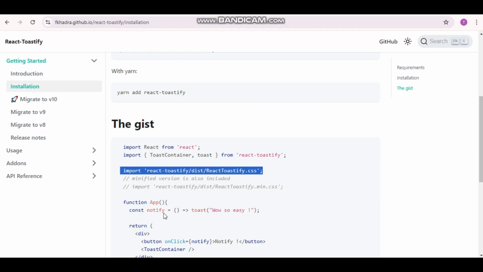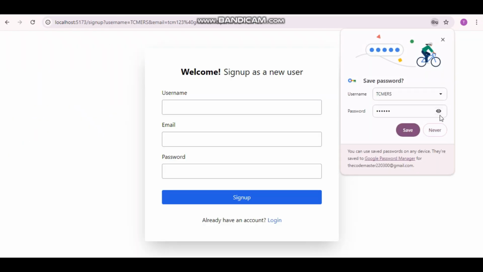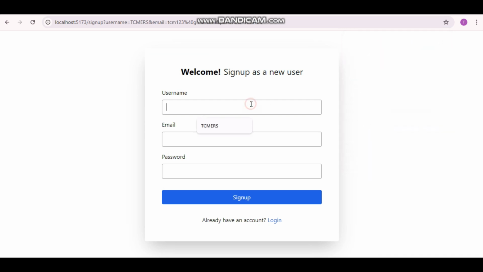Let us go here and check what we are getting. Let us have some random password here. If I try to sign up, username or email already exists, and you can see what a nice notification we are getting.